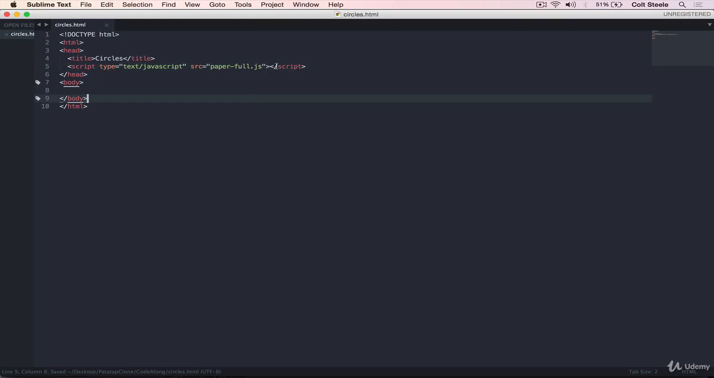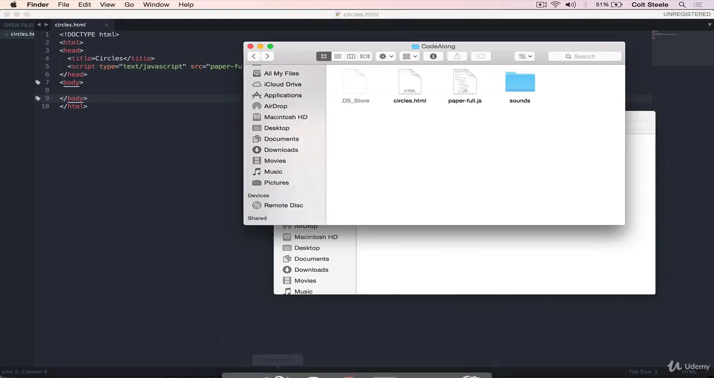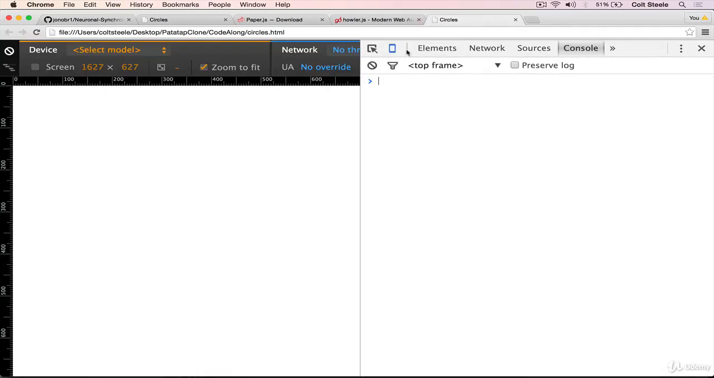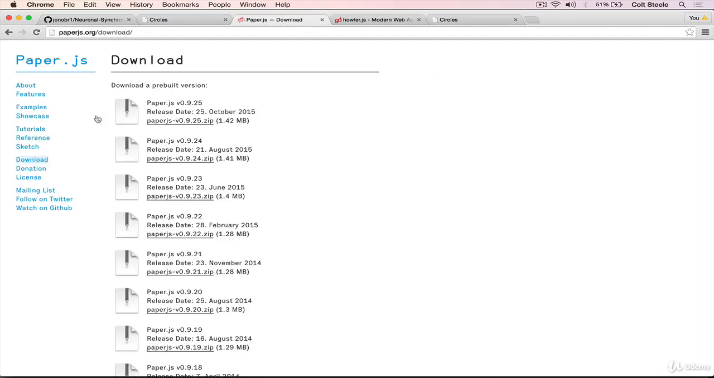And then what we'll do is just refresh the page in Chrome, make sure we don't get an error. Great, so it found the file just fine. Now let's go to Paper.js's docs and look at tutorials.